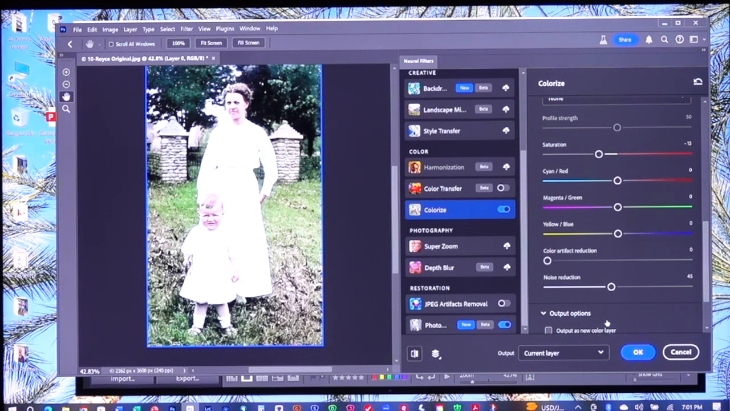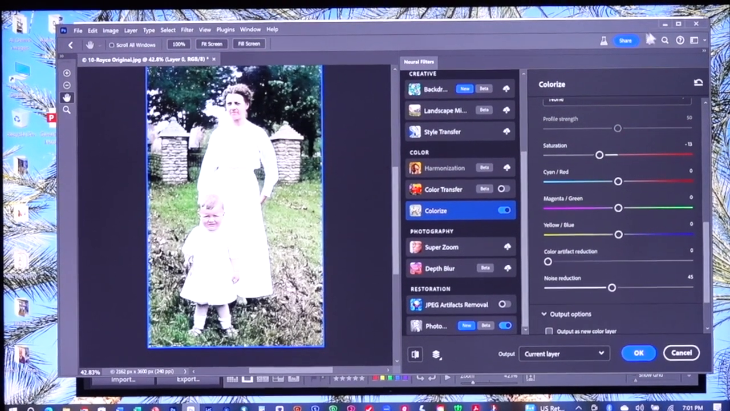So all you need to do is open up Photoshop, go to neural filters, and download the filters that you want to play with, and it's fun. It's amazing. And depth blur is in there too. Somebody was asking about blur. Yeah, it's right there under photography, super zoom and depth.